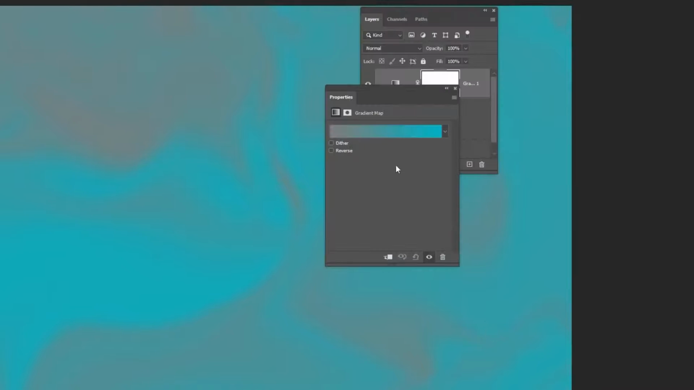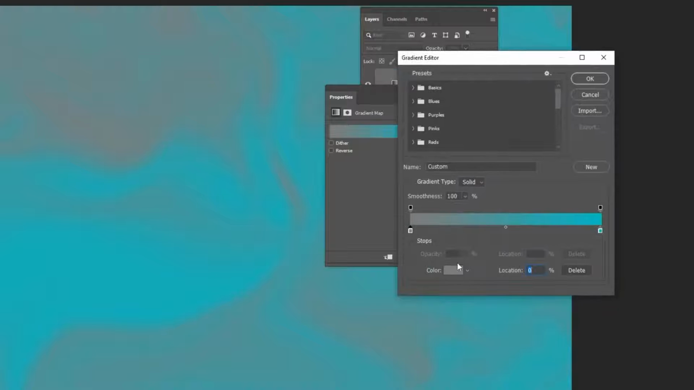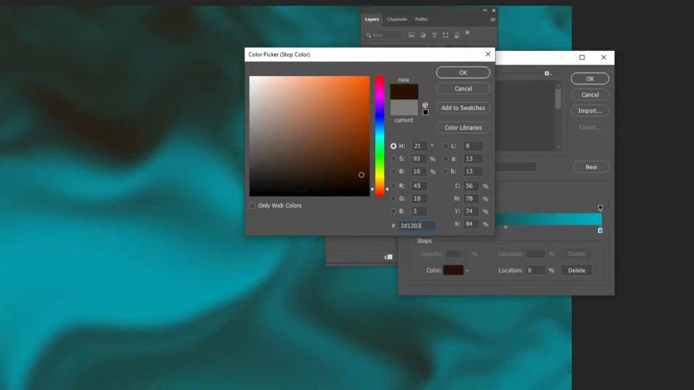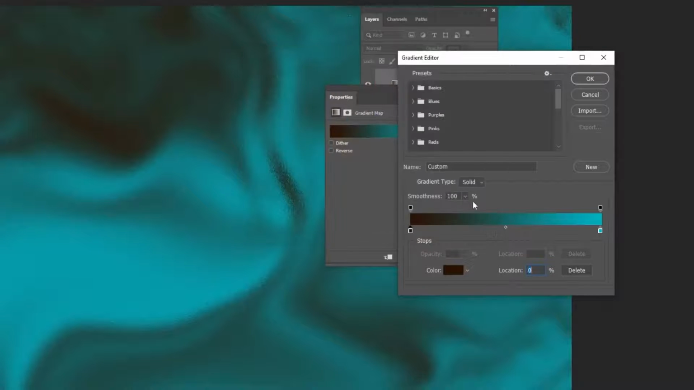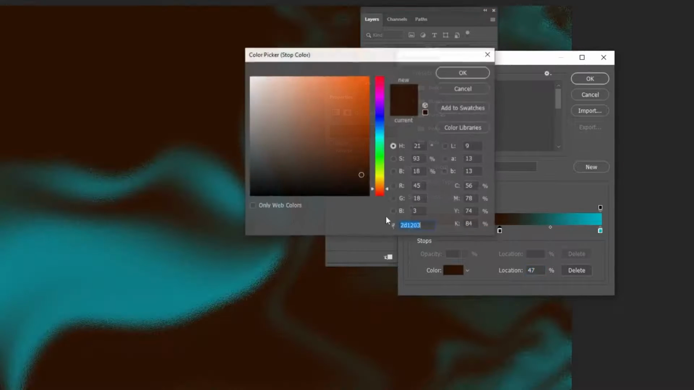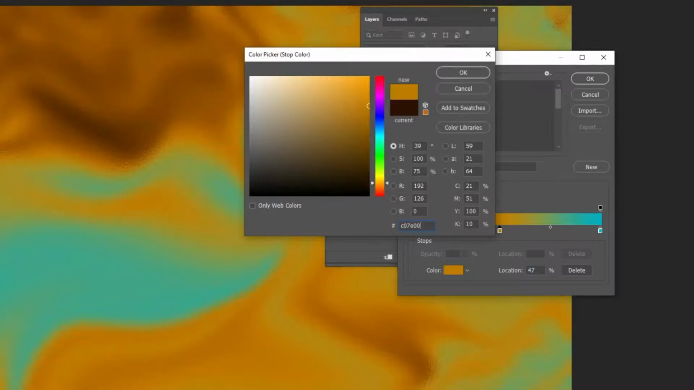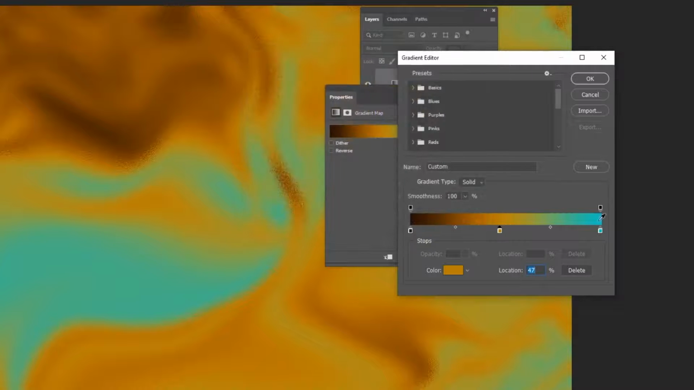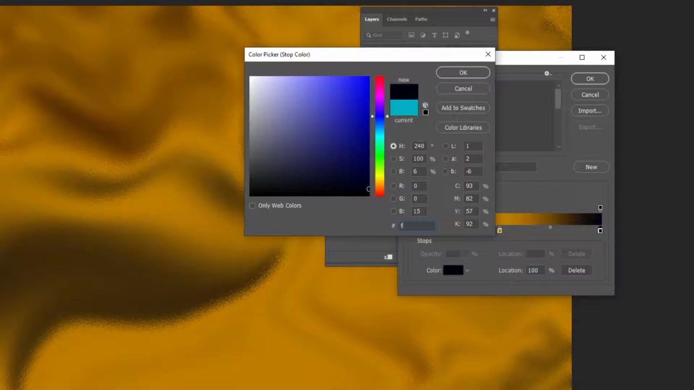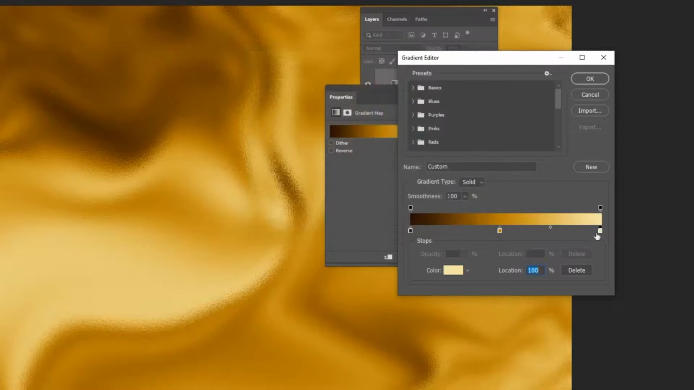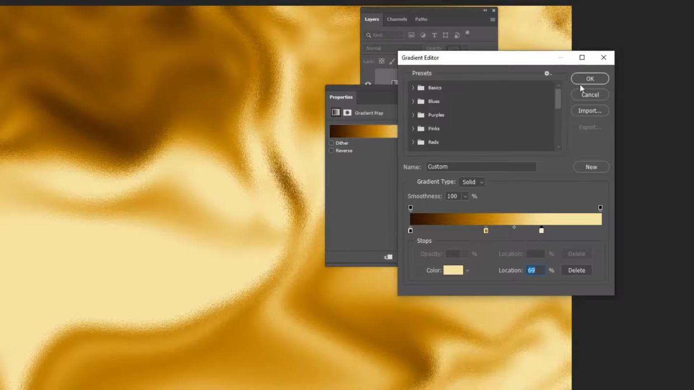Go to Adjustment Layer and choose Gradient Map. Change the gradient colors to these colors. You can change the position of these colors accordingly.